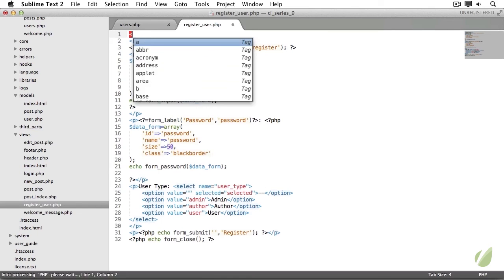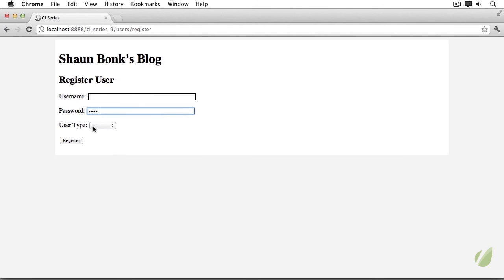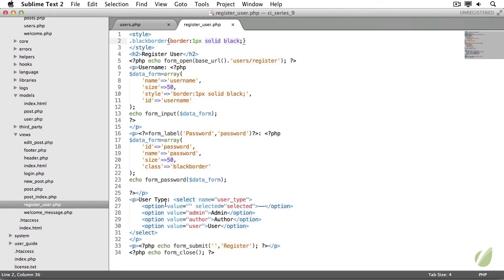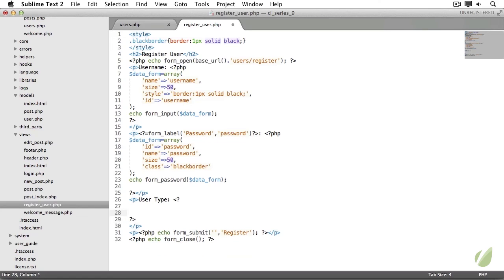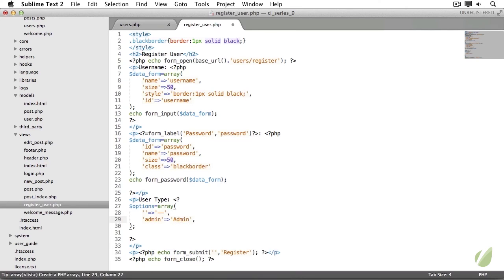Let's go ahead and add that class. If we refresh, we can see it's a password box. If we were to click on the label, it goes to the right text box. Now let's do the select box. I'm going to make an array called options, and I like to always make the first value blank. Then let's add the different user types. You can see the first one is the actual value and the second is the label.